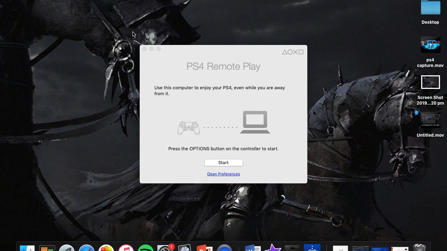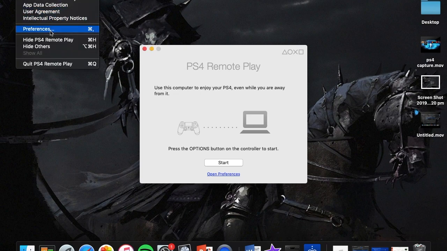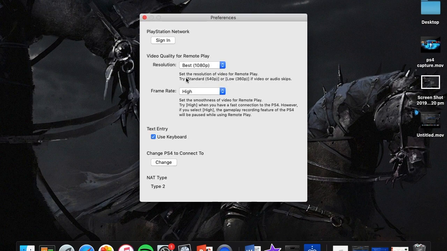To get PS4 Remote Play to work, you simply open it up. And if you're doing this for the first time, you've got to go to Preferences, and then you've got to sign in. And you've got to make sure that you sign in to the same email that you used to sign into the PS4. Otherwise, it won't work.